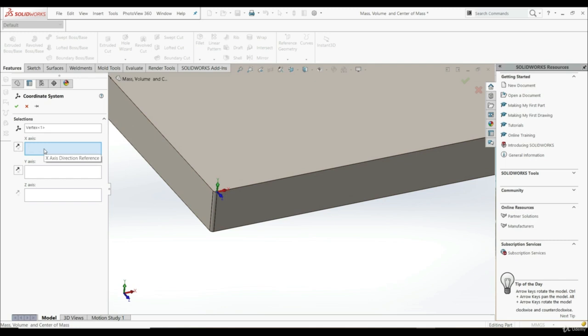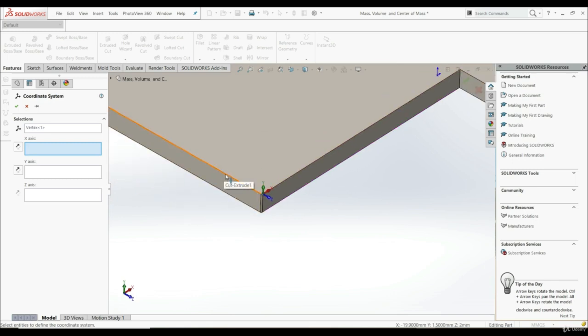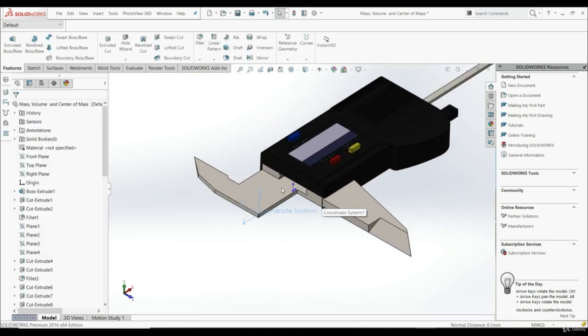Now we can define the direction of our axes. So for example, here we have an x-axis. If we want our x-axis to be in this direction, we can simply click on this edge, like this. And now the x-axis is here. If we want to change direction, we can go Reverse, and now we have this direction. For the y direction, we can choose, for example, this edge, like this. If we don't want this direction, we can go to Reverse, and now we got this coordinate system. If this is what we want, we can simply click OK. And now here we have a new coordinate system.